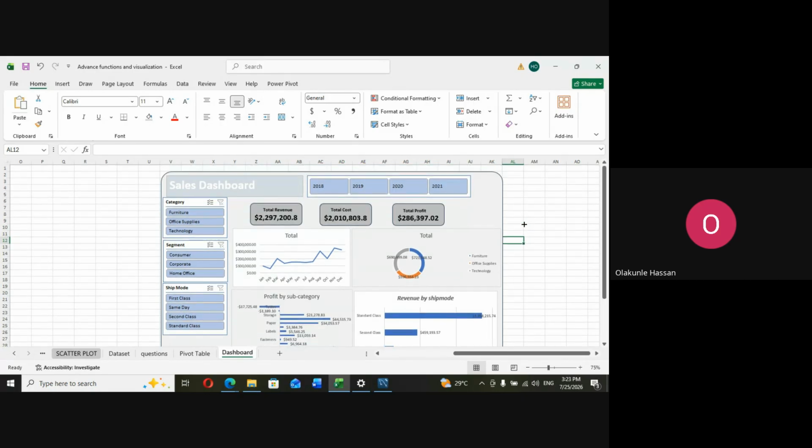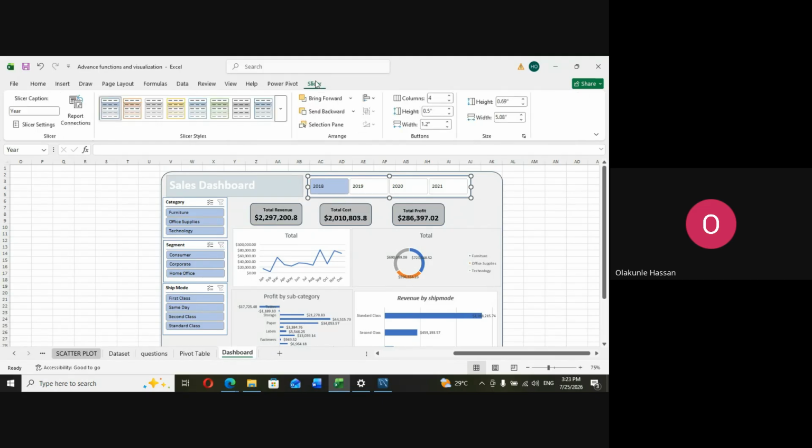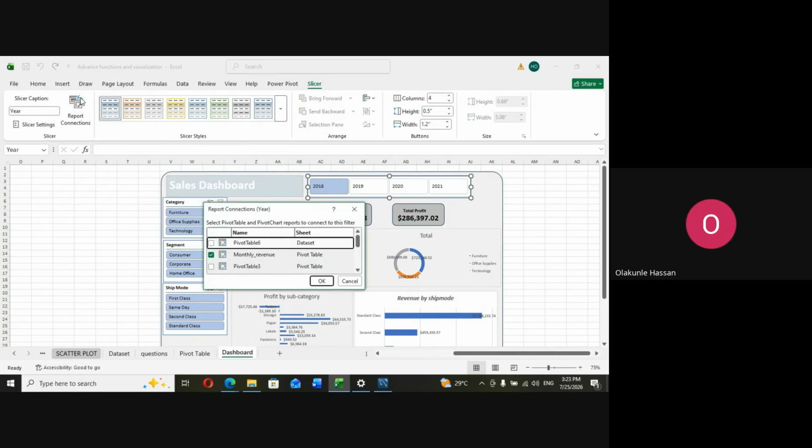Now let me explain the function of slicers. If you click on this slicer, when you first insert the slicer it will only affect the visual you generated it from. If you select, you see that it really affects only the visual I generated it from. If you want your slicer to affect the entire data set, you click on the slicer and come to the Slicer tab here. When you come to the Slicer tab, you go to Report Connections.